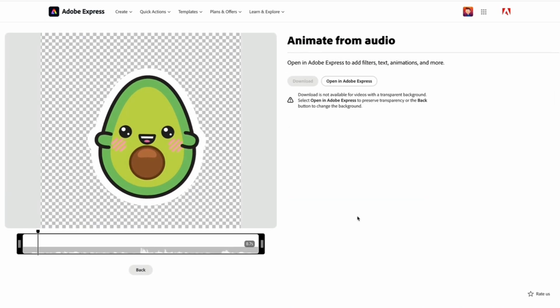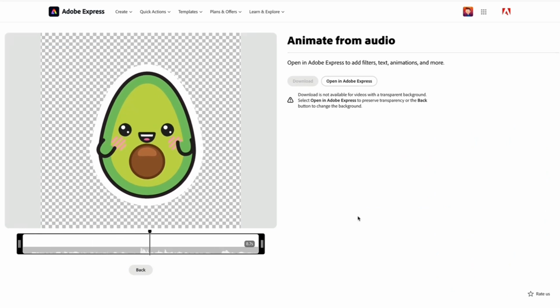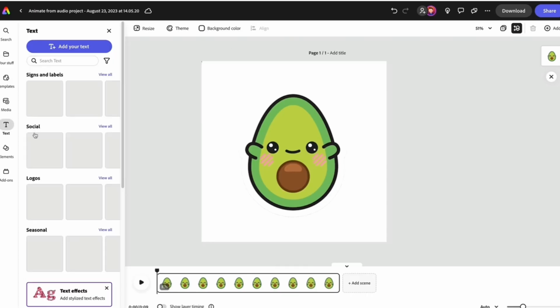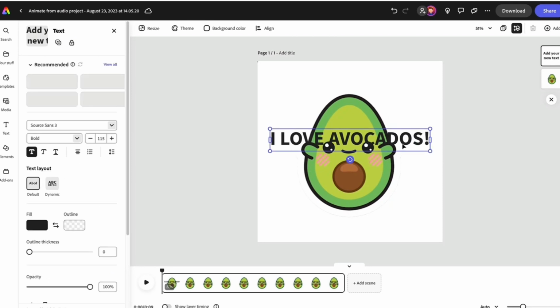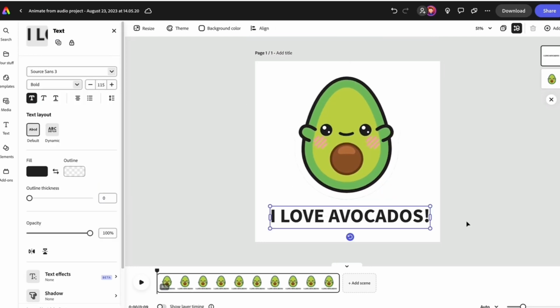Now I can't download this as a video with the transparency. Instead, the next step I would want to do is go into Adobe Express. So you click the Open in Adobe Express button, and that's going to bring that character with a transparent background into a new Adobe Express project.